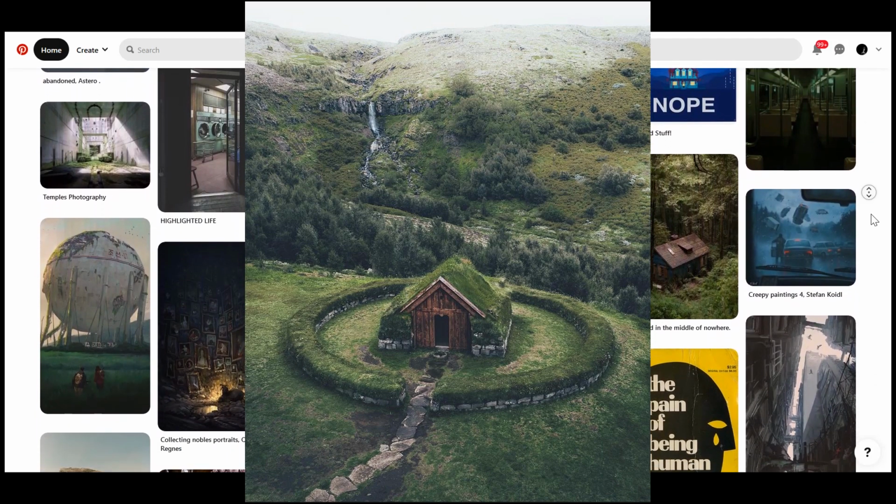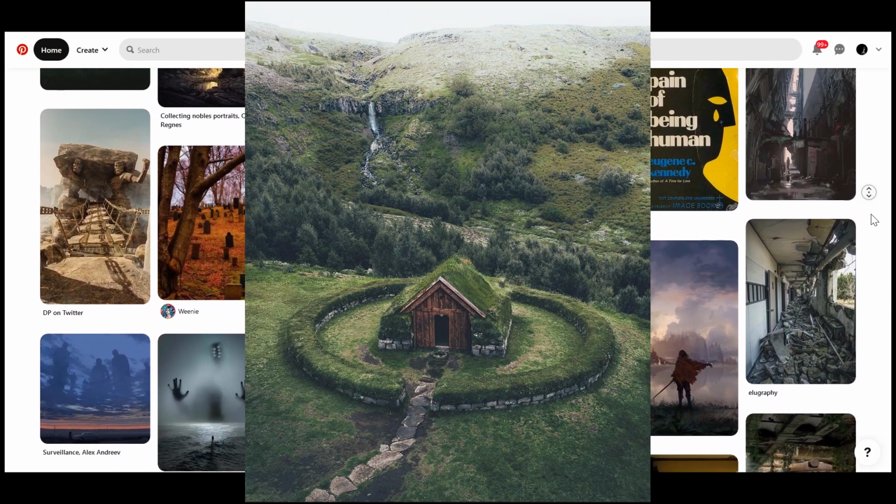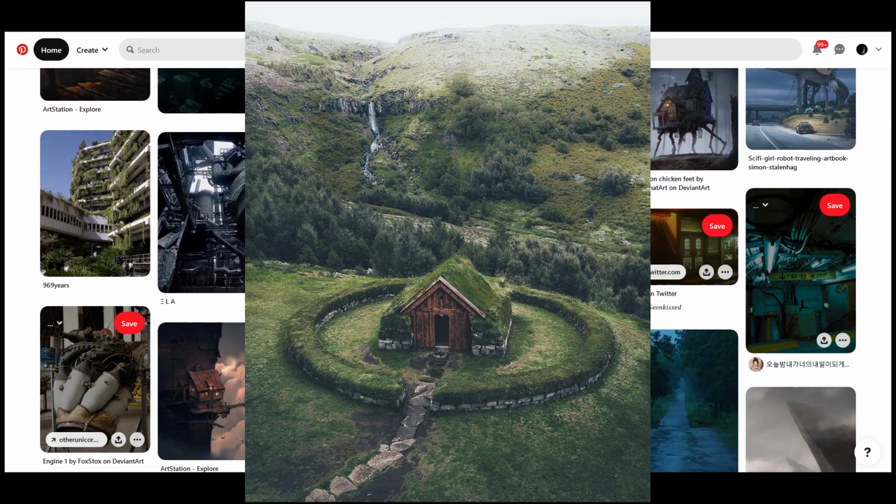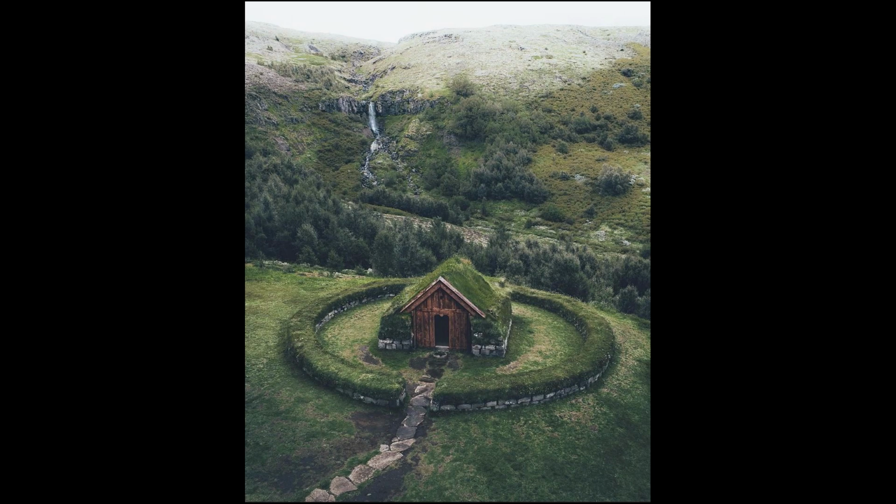I really enjoyed the way the cabin was situated on top of the hill and had this interesting circular garden around it. And that was it. That was all I needed to move forward with my project.